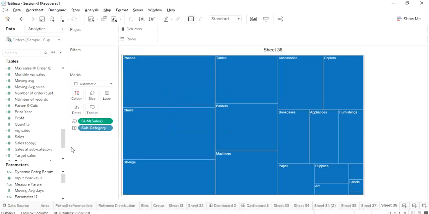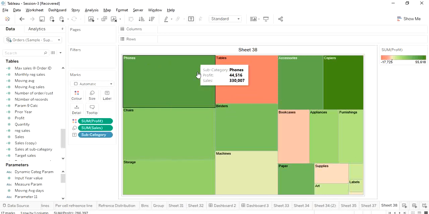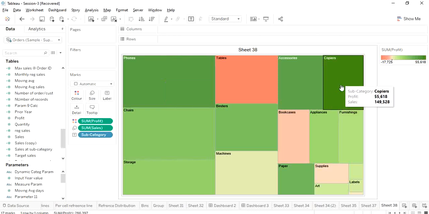When I also want to look at profitability, how my profitability looks on these boxes, I can bring the profit onto the colors. So the size of the box represents my sales, and the color of the box represents my profitability. Look at the copier. Copier is the darkest green. Though the size of the sales is small, the profitability is the highest. You can easily figure that out, right?